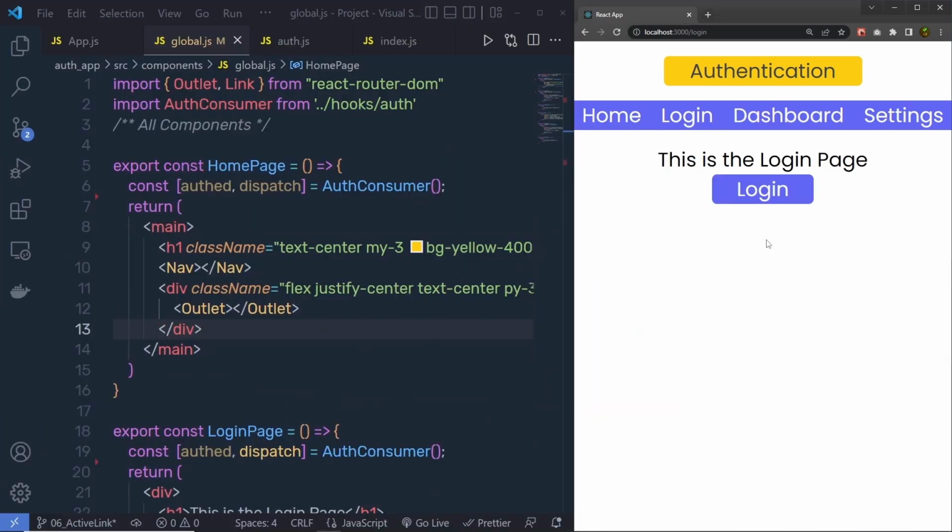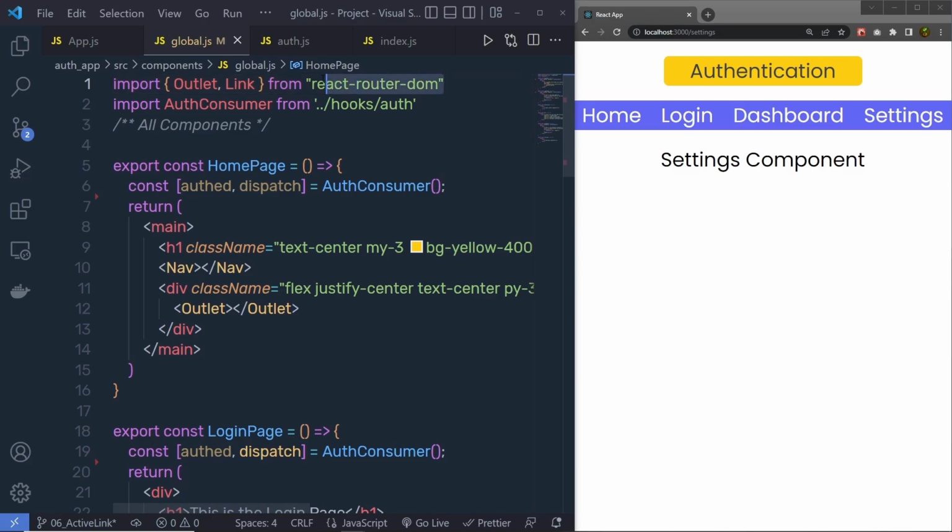Now, just out of that, I want to make these navigation links active. As you know, in the React Router, we have a component called NavLink. Using that NavLink component, we can make these links active links. So let's see how to do it.